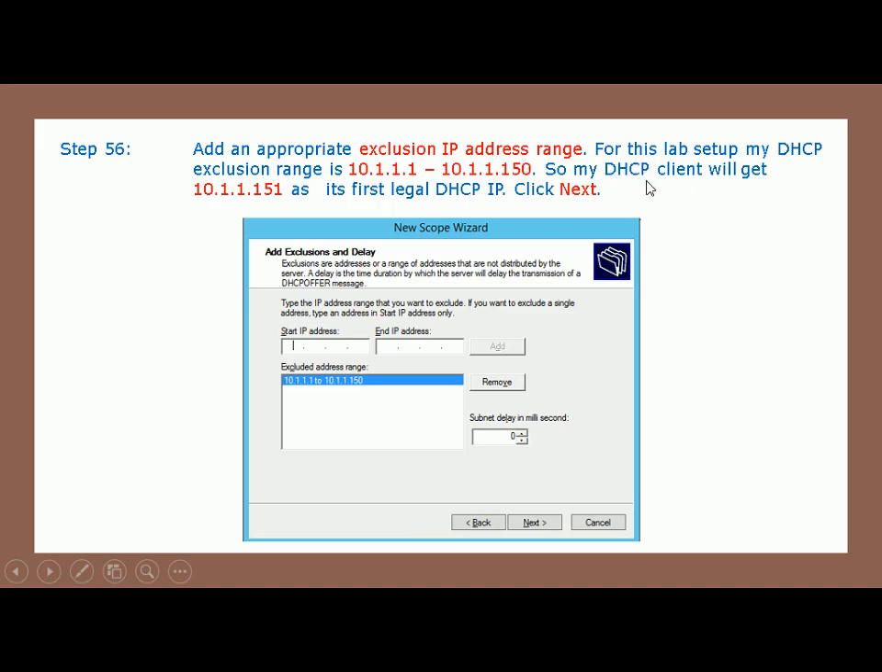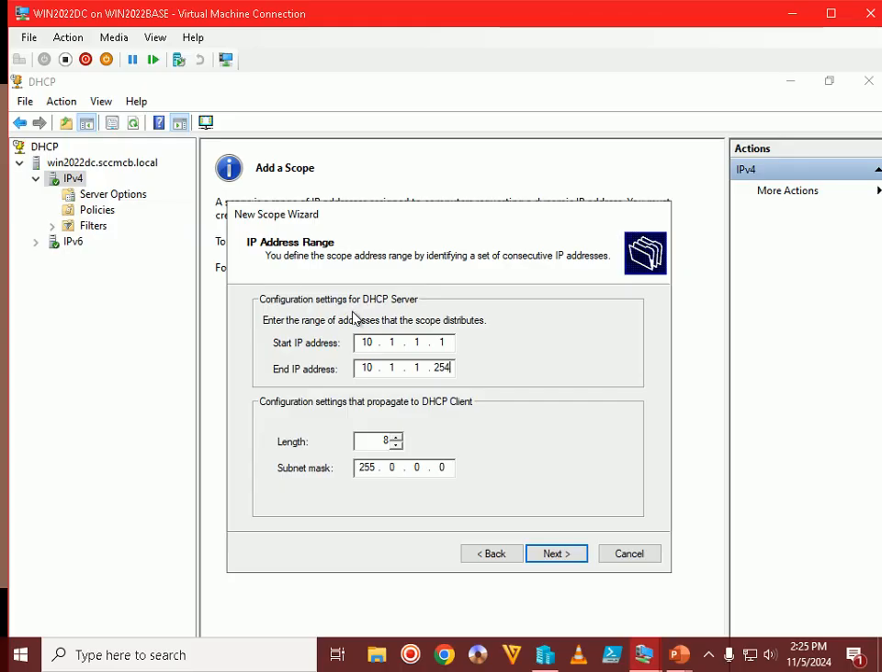Okay, for this lab setup my DHCP exclusion range will be 10.1.1.1 to 10.1.1.150. So I am excluding 150 IP addresses. So my DHCP client will get 10.1.1.151 as its first legal DHCP IP. So just keep a note of this particular IP address, because we will be installing our AD client also in the further steps, and it should get this IP automatically. Okay, so let's create an exclusion range also.